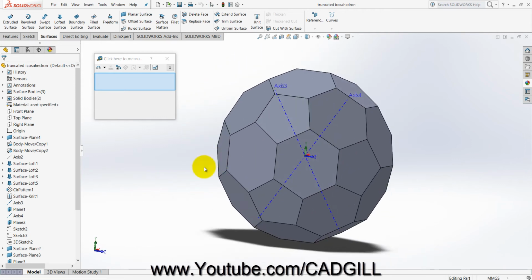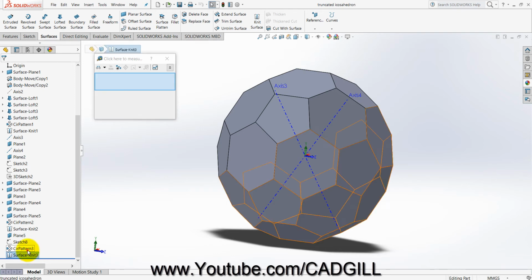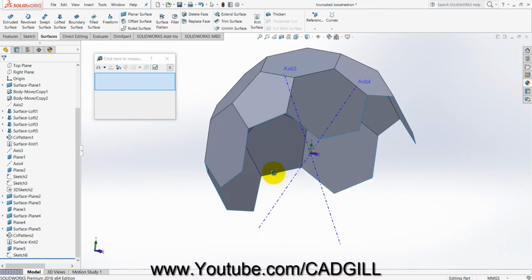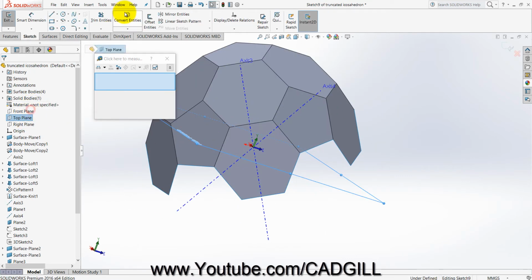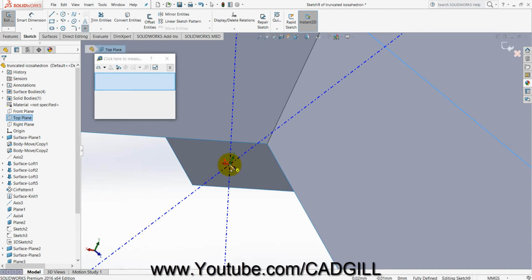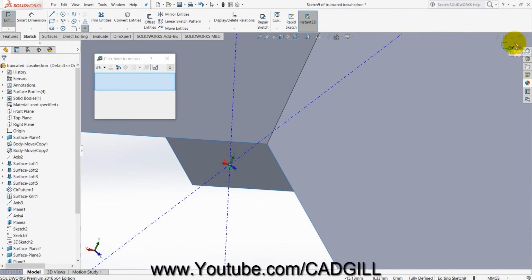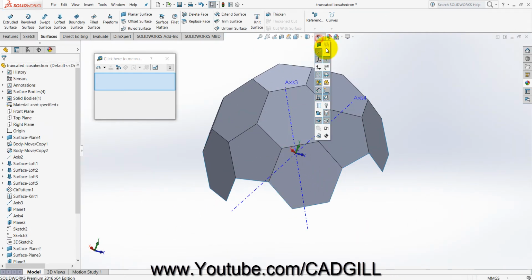So first of all, let's delete these features. We will not be needing them. Top plane, sketch, select point, and create a point on origin 0 0. Okay, I will hide these axes.